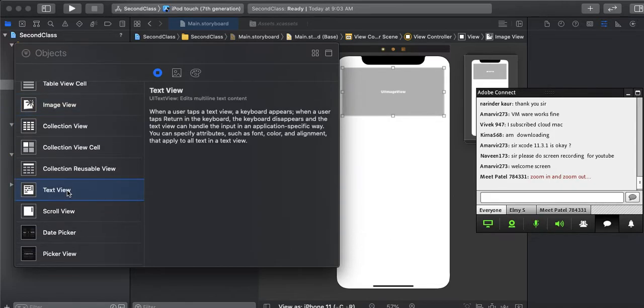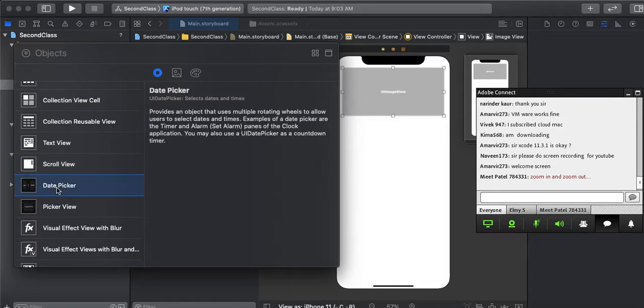Text view, we have used it. Scroll view, which is scrolling up, down. Now, what is this? The date picker. The date picker shows you day, month, year, and lets the user change the day, the month, and the year to pick whatever date. I believe you have seen this in different applications you have used.